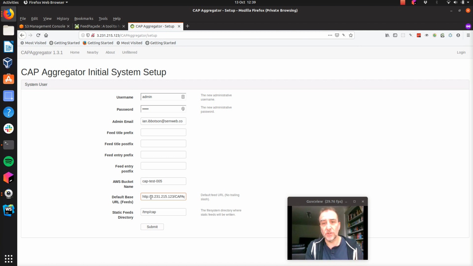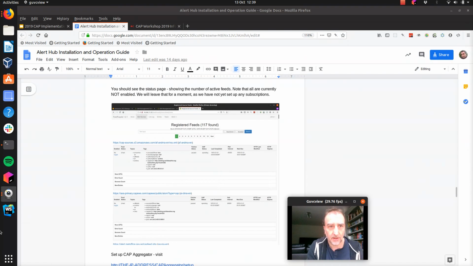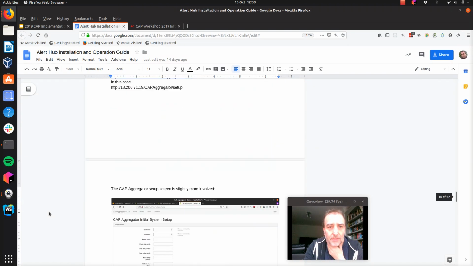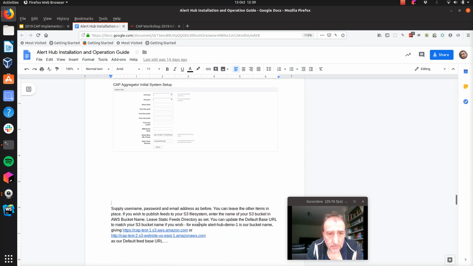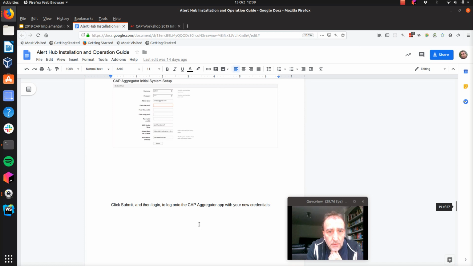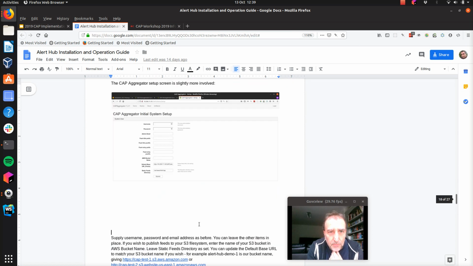If you were setting up a production system, you would set up DNS and you would set up some proper host names, and you would edit that in here. So for example, the demo system at demo.semweb.co is http://demo.semweb.co, and the static feeds directory needs to be updated as well. Hopefully I put that in the notes. I have, but it's difficult to read.